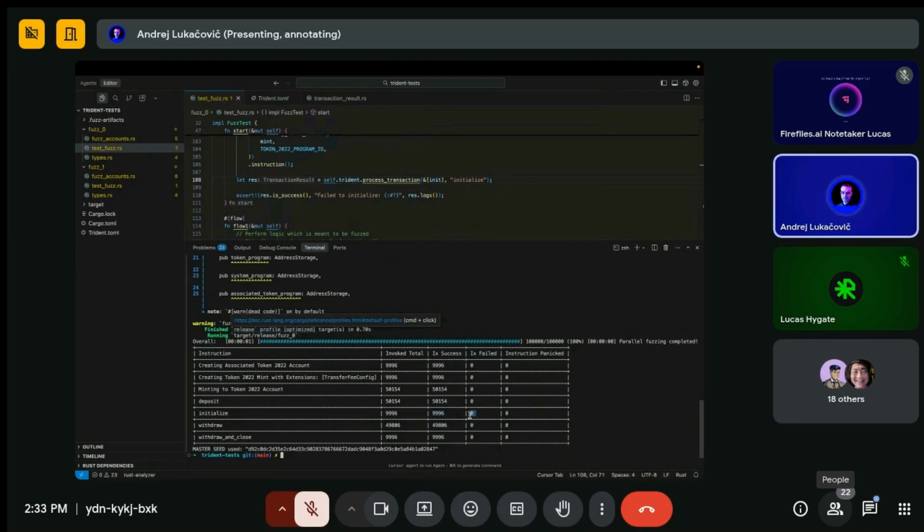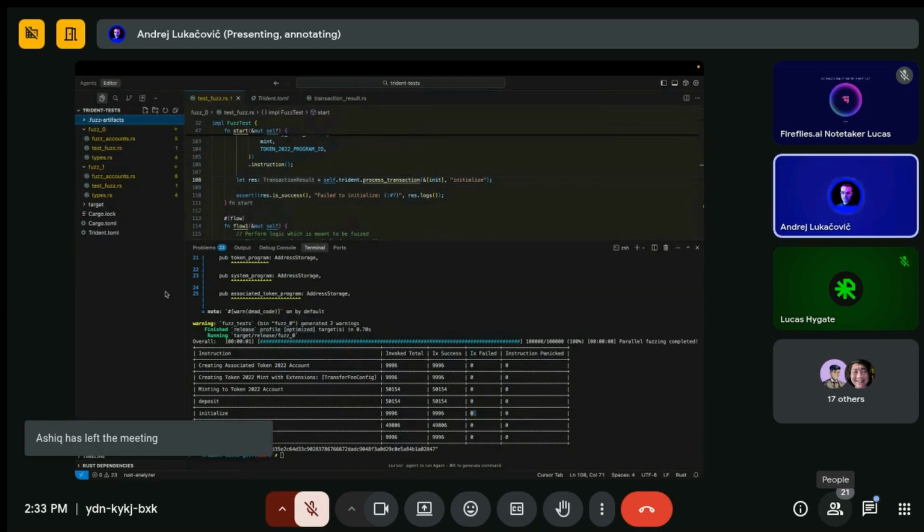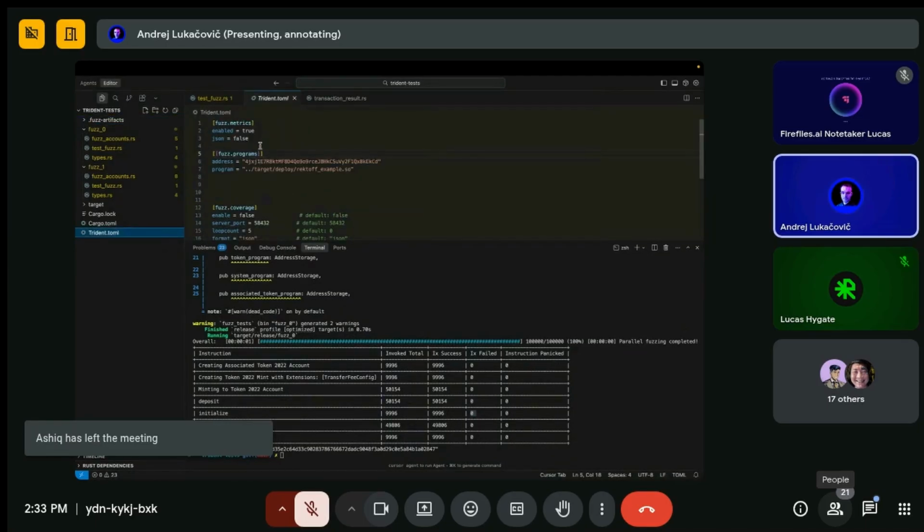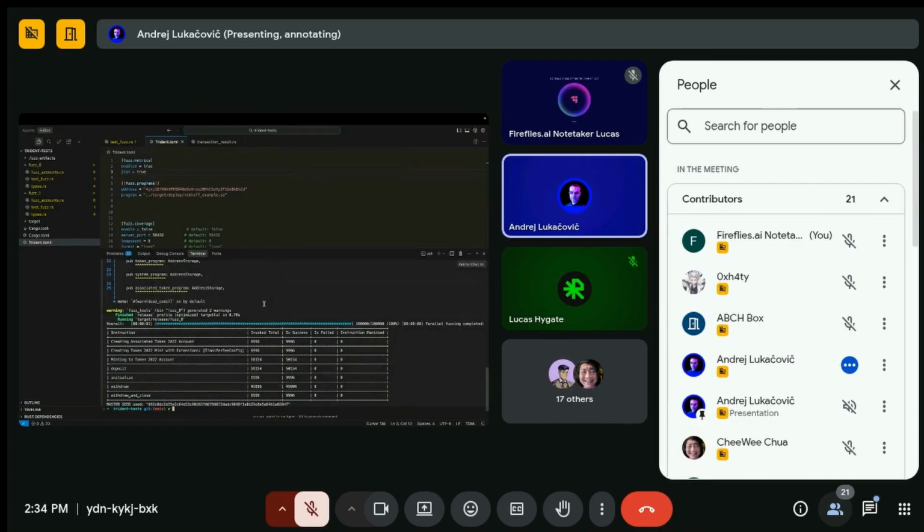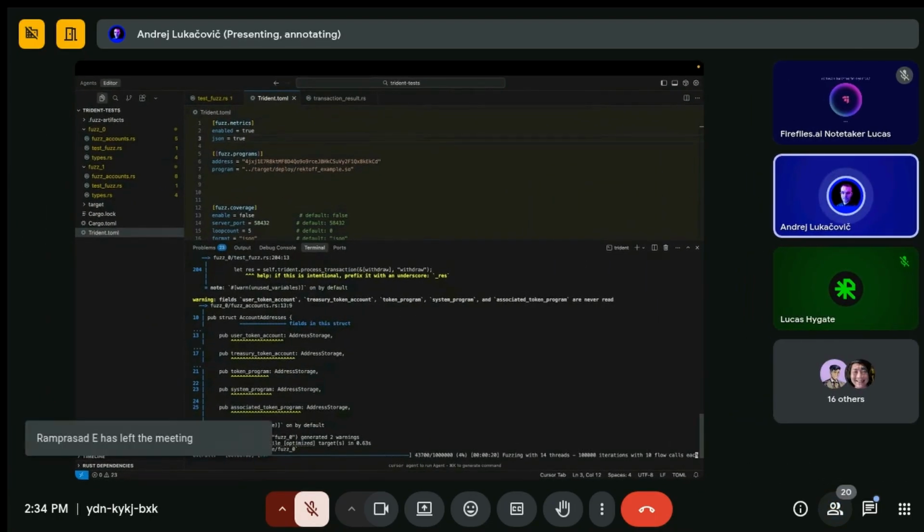Instruction failed. This is useful for you to see how many times the instruction failed. And instruction panics, these are undesired reverts. So the instruction reverted, which can, at the end of the day, cause the denial of service for the user. Okay. Pass artifacts. If I turn this JSON to true and I run it again, okay, I specified, I left the number there.